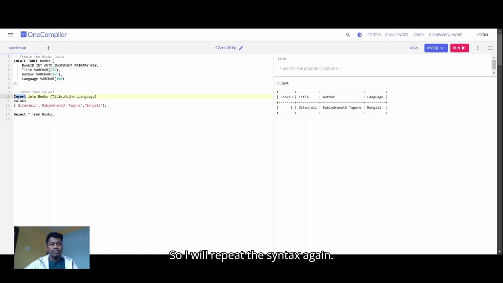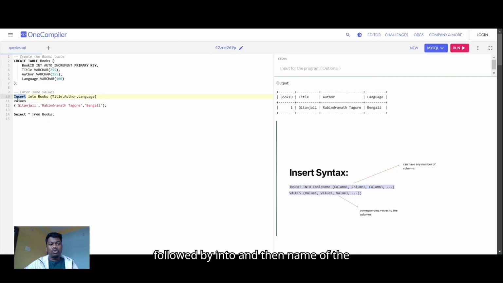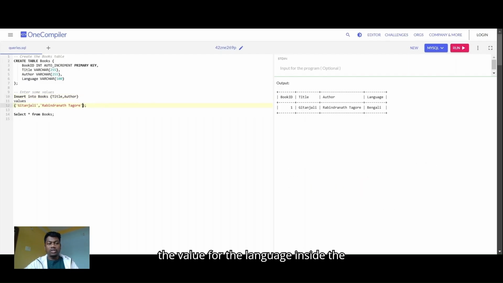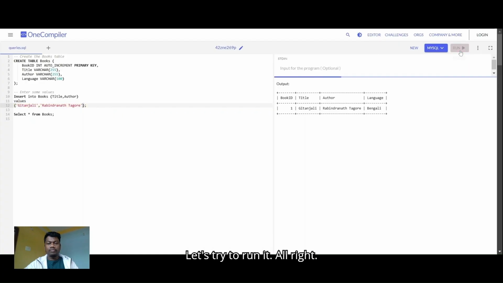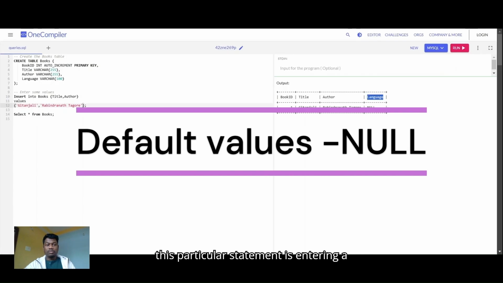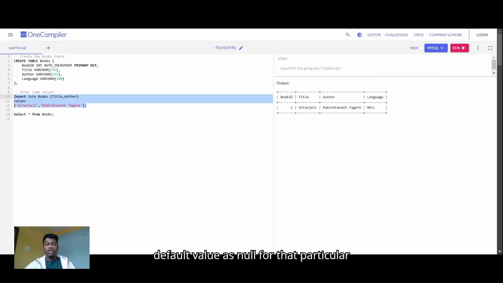I will repeat the syntax again. We will make use of the insert statement followed by into, and then the name of the table, books. After the name of the table, we will specify the columns that we want to work with. Now let's delete the column language, and also delete the value for the language inside the statement. Let's see what will happen. Let's try to run it. We can see that when we are not specifying the value for the language, this statement enters a default value of null for that column. If we are not specifying the value for a column, SQL takes null as the default value.